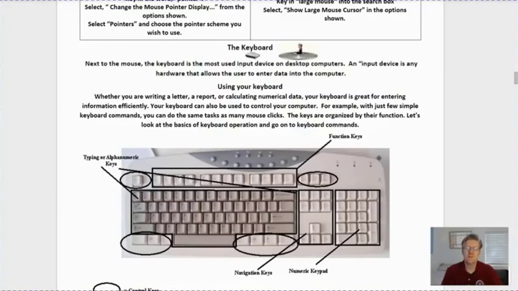Using your keyboard, whether you are writing a letter, a report, or calculating numerical data, your keyboard is great for entering information efficiently. Your keyboard can also be used to control your computer. For example, with just a few simple keyboard commands, you can do the same task as many mouse clicks. The keys are organized according to their function. Let's look at the basics of keyboard operation and go on to keyboard commands.